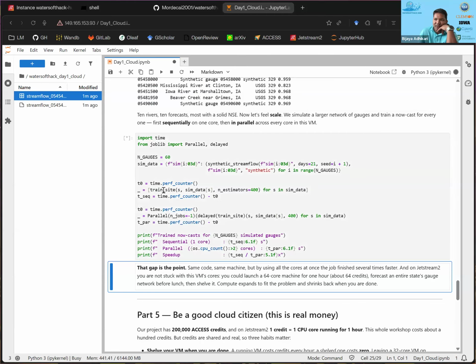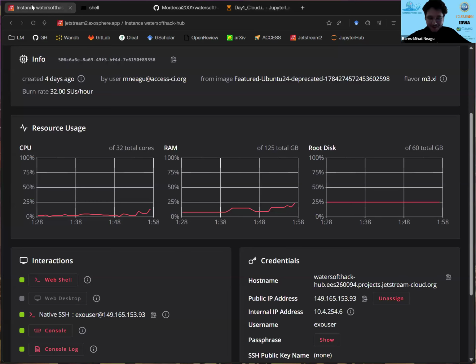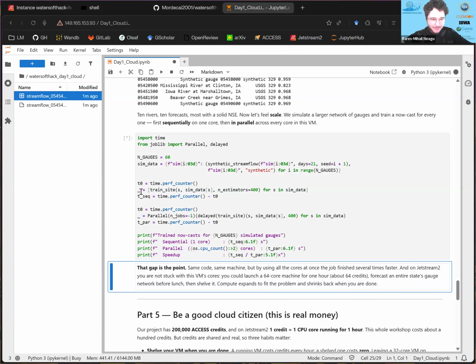Okay, maybe you can look at the usage and see. Yeah, it should spike, both RAM, I think, and CPU. It takes time to update, like it updates probably each minute. So see, it's still running.